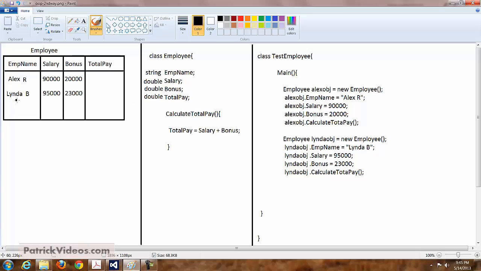The same way for Linda's record, we create another object called Linda object and we specify Linda's employee name, salary and call her own method which will add up her salary and bonus and it will fill up total pay.